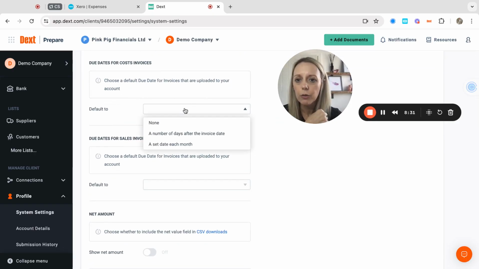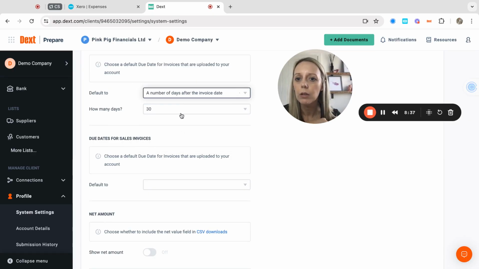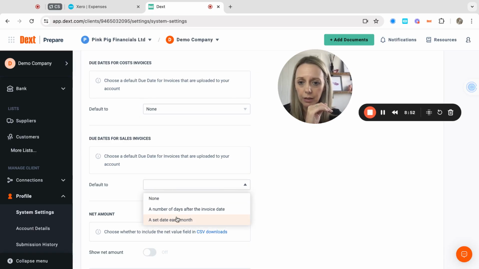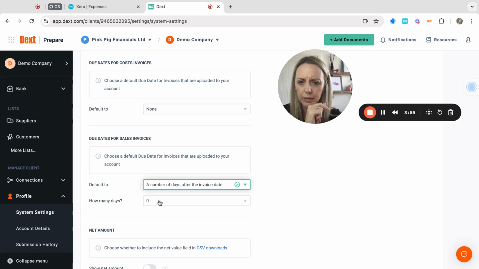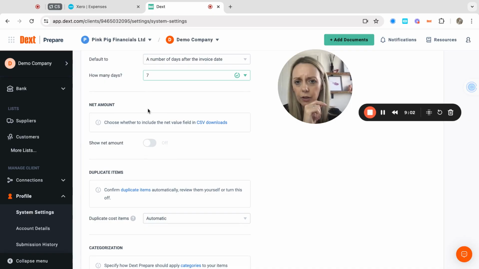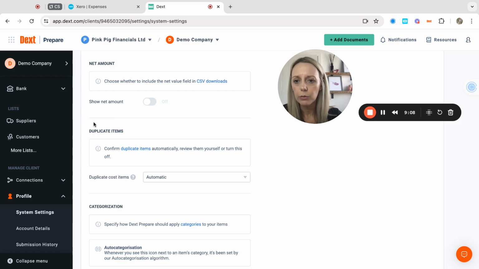And again, the due dates, you can put an overall due date default, but also if all of your suppliers are going to be different, then it's probably not worth doing. And the same for sales invoices. And the sales invoice probably is worth doing because you've probably got a set default, so you can change that. Number of days after the invoice date. So, if you're going to use the CSV downloads, you can choose if you want it to be the net amount or not.